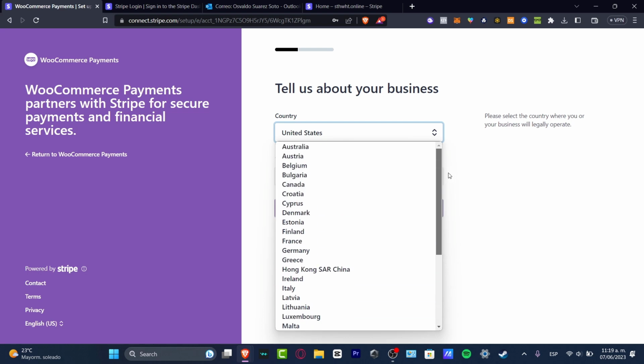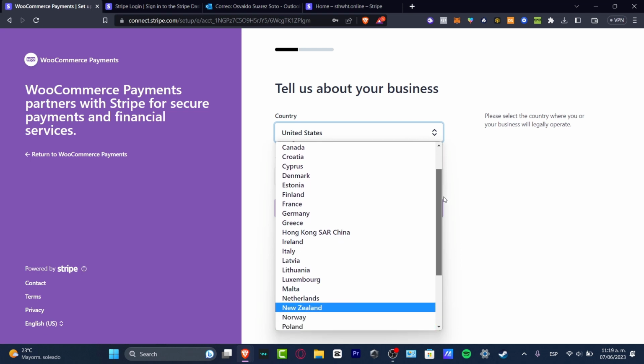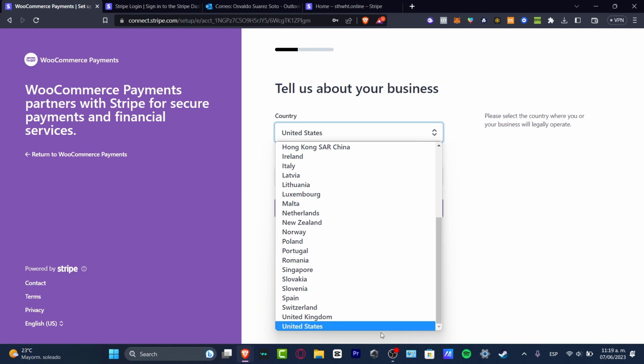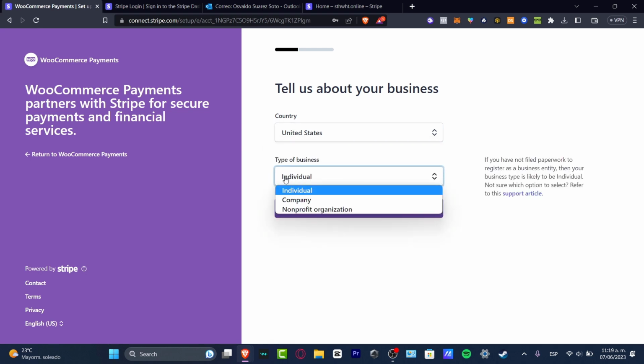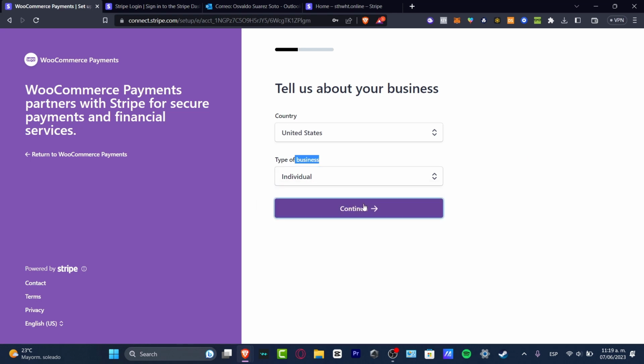If this is your case, what I can totally suggest is to choose another country that is a little bit close to yours, for example, United States. In my case, for the type of business, let's go for individual because we are not a company. Hit continue.